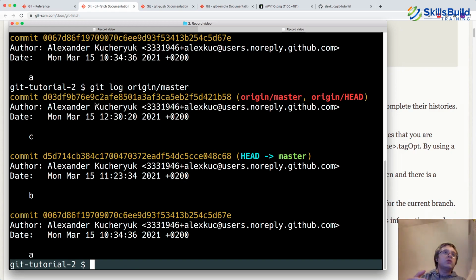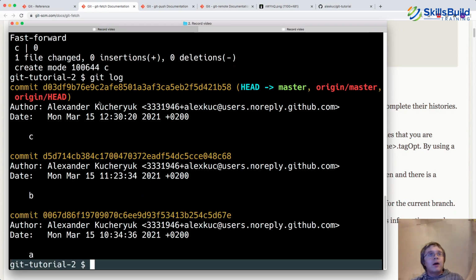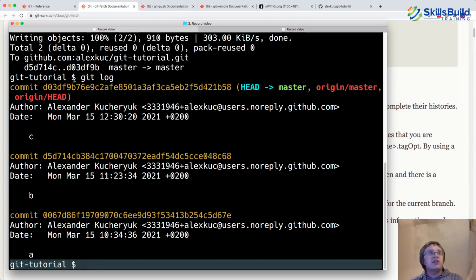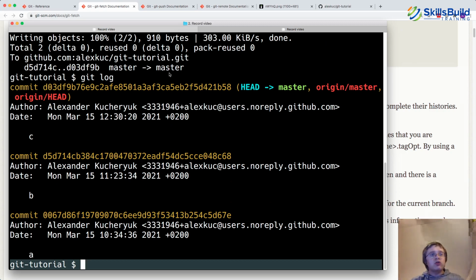So in order to, let's say, make that commit available in my local master branch, I would have to do git merge origin master. And now if I type git log, my local branch as well as the remote branch master are pointing to the same commit, and as you can see, the checksums are the same. However, doing this manually can be not so convenient, which is why for the most part developers would use git pull, which we'll now consider next.